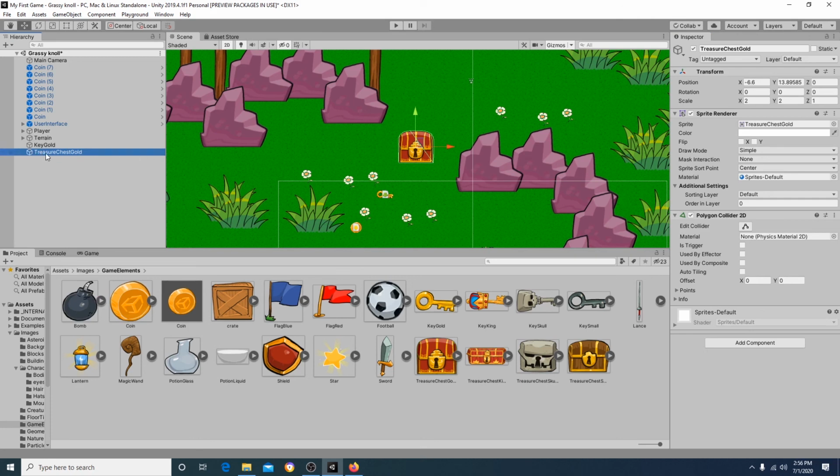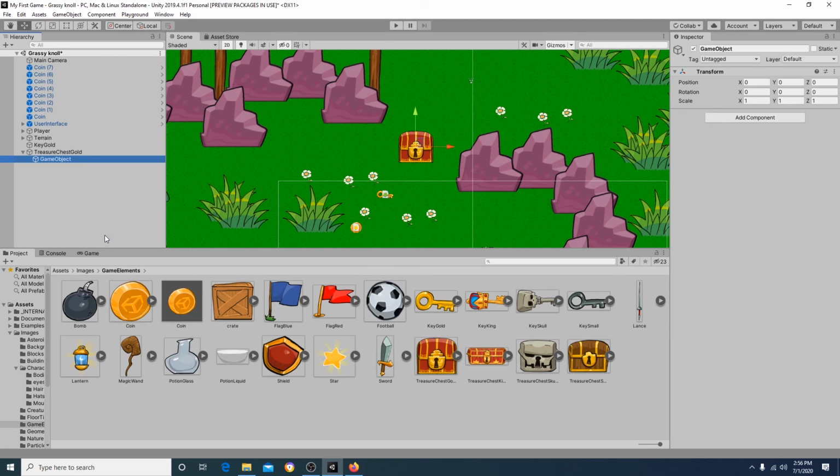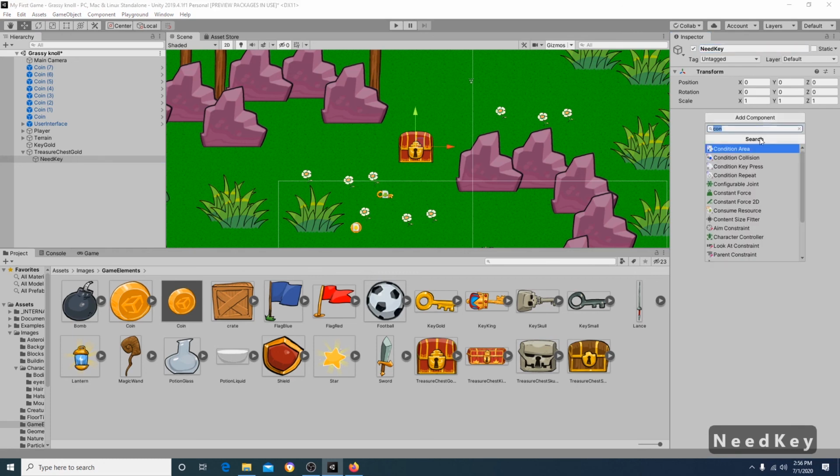Okay. So we have our treasure chest. It has its polygon collider. We're going to add another object to this. We're going to right click it. We're going to go down to create empty. And that makes it a child of the treasure chest. We're going to name this one need key.